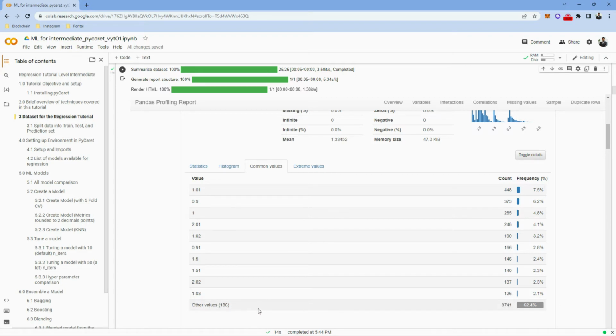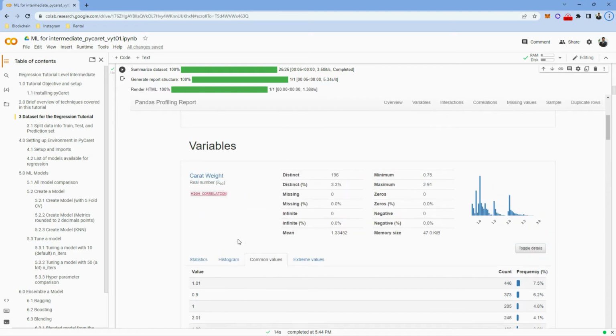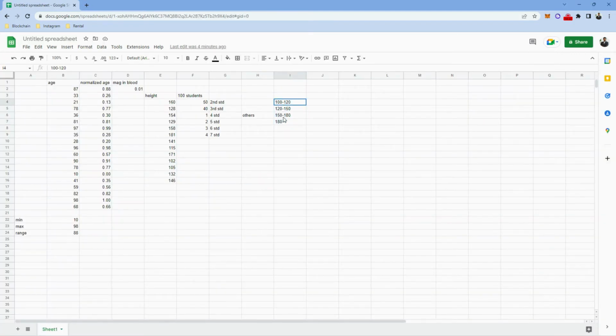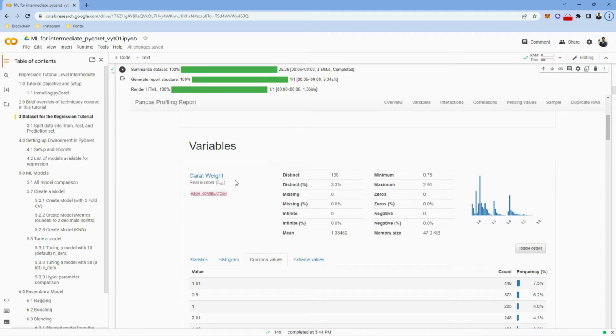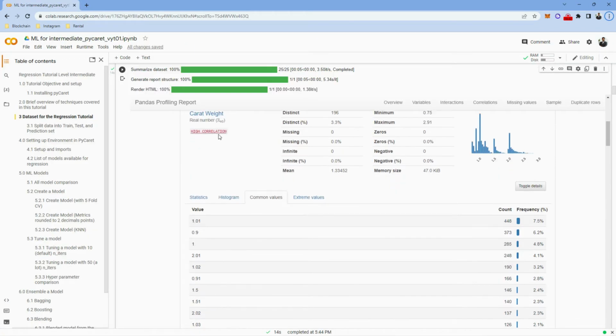Now it makes sense to bin the carat weight, right? We just discussed, for example, here how we bin the heights so that we have better accuracy in the model. Similarly, it makes sense to bin the carat weights. And we're going to see how we do that in PyCaret in a moment.